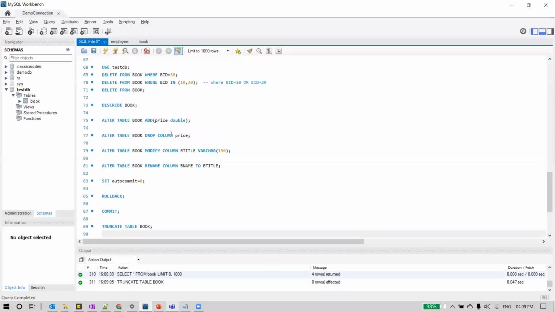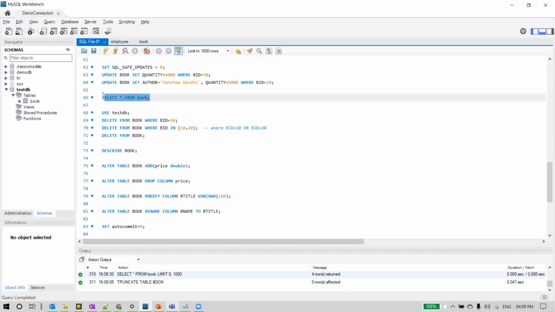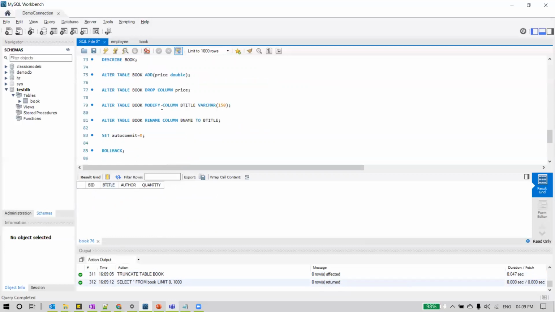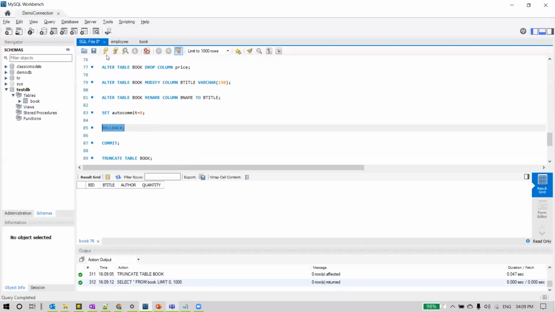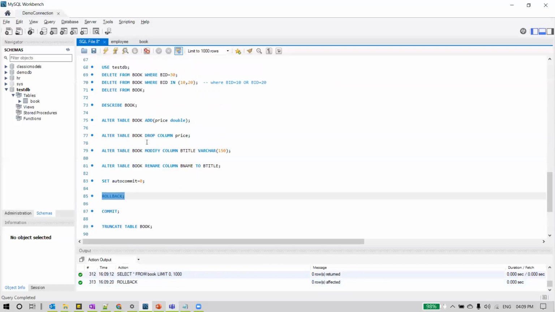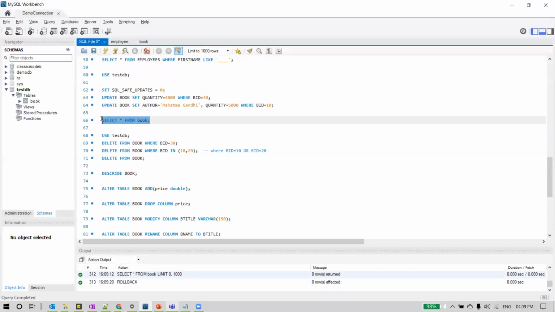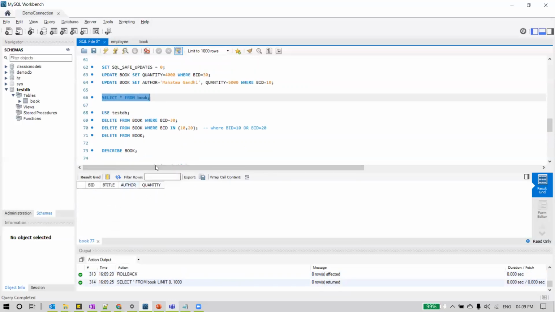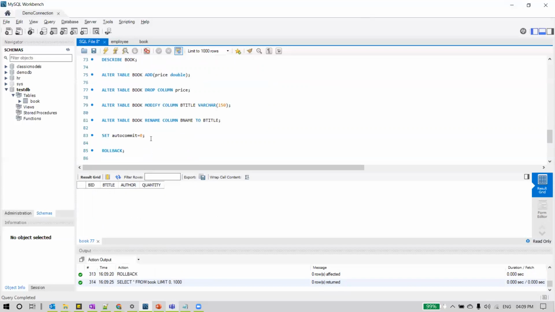Now let us do select star from book. Now you can see there were 4 rows, and all the rows got deleted. Now let us try rollbacking it. I did rollback, and we'll try to read the data from the book table and you will not see it. So this is the main difference between delete and truncate.